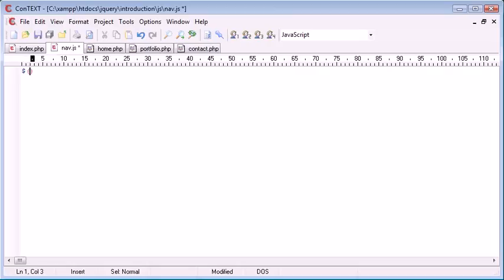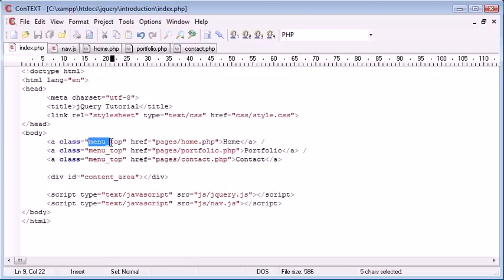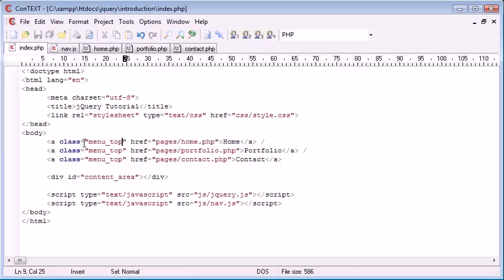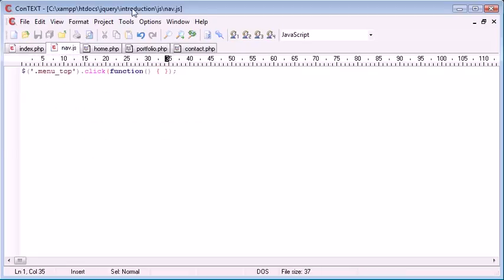So we need to use a selector in jQuery to select everything that belongs to this particular class, menu top. So we need to say .menu_top, and then we're going to say .click, and then a function inside of here. So essentially what's going to happen is when we click any link that has the class menu top, we want to do something inside of these function brackets. So we'll just pull that down so it's a lot easier for us to read.